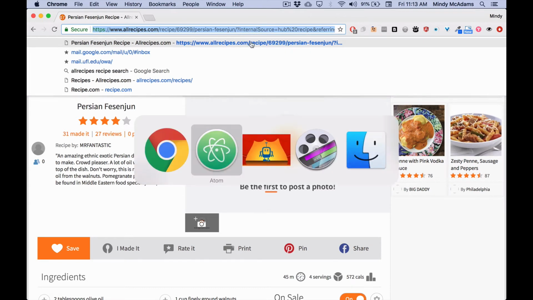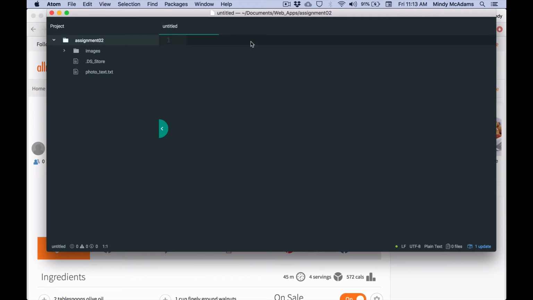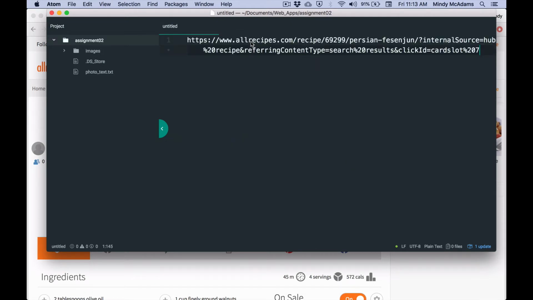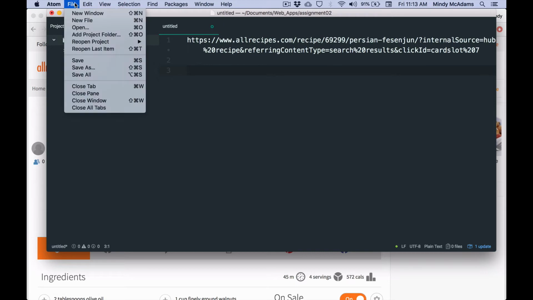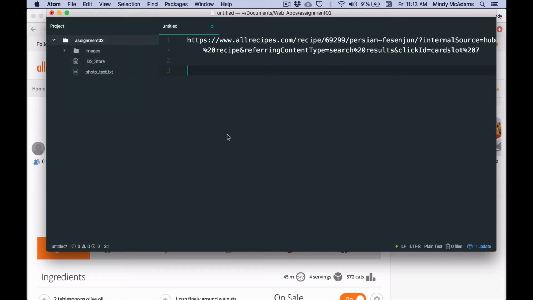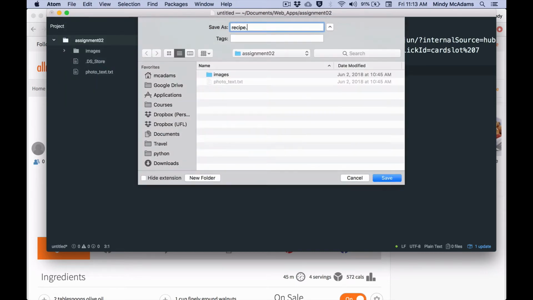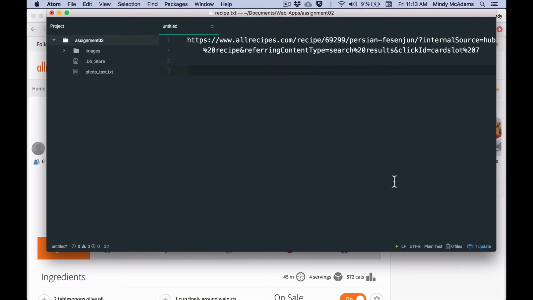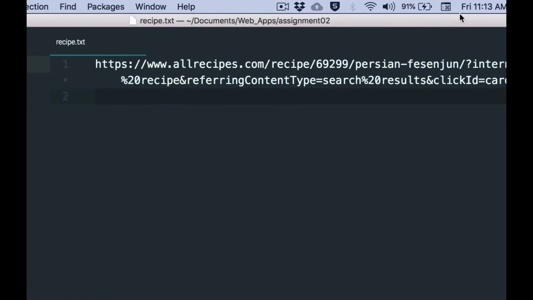And I'm going to go into Atom, and I'm going to paste that complete URL into an empty document, and I'm going to save that document as recipe text, just so that I have kind of a scratch file to hold the recipe information. I'm also going to show you something about this kind of extra long URL.